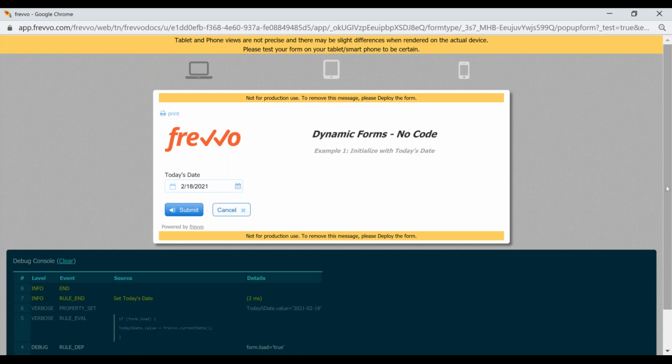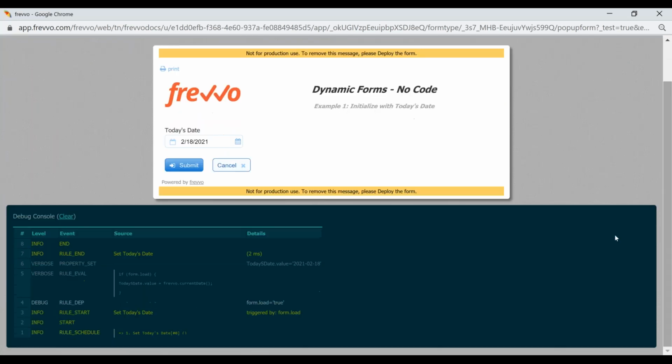Just a couple other little things to point out while we're on this test screen. Below the form, when you're in test mode, you get a debug console. This is going to show you which rule ran, so it's using the rule name that you set. It'll tell you what the trigger was, and any dependencies. In this case, initialization gives us the form load equals true dependency. And then it'll show you how the rule evaluated and what value was set.